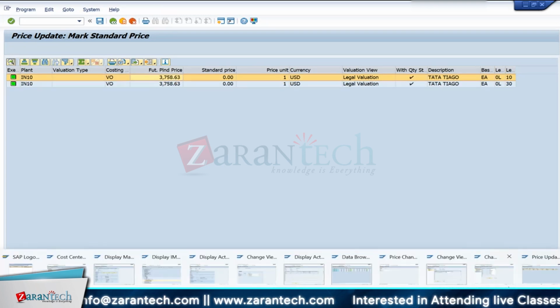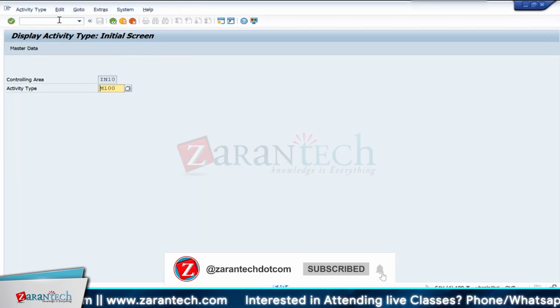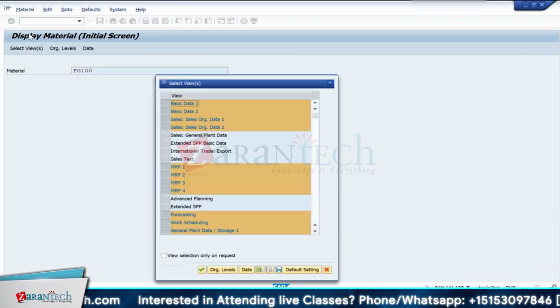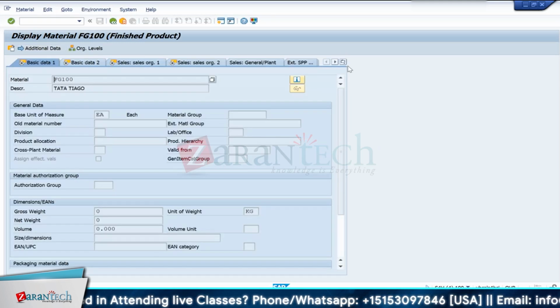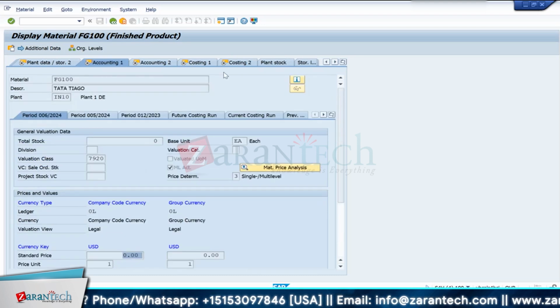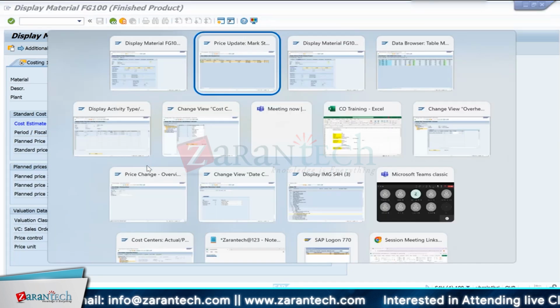Now go to material master. Where is it? Let me go here. MM03, IL10, Accounting. Still the price is not updated here. But if you go to costing 2, the price is updated in the future column. In the current column, it's still not there. It's updated in the future. This is like a future price. It got updated.